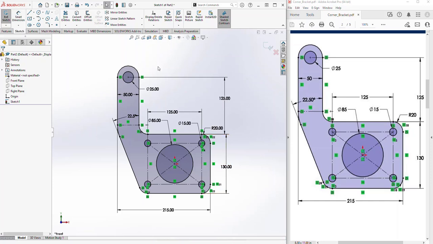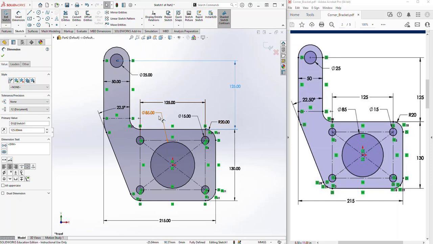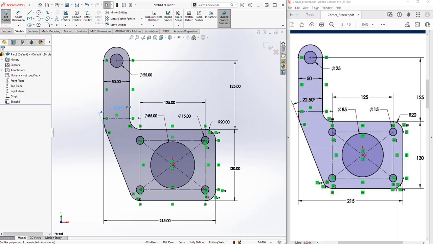Okay, so now let me rearrange the dimensions to make sure it matches the given dimensions on the drawing, as close as possible. It doesn't have to be an exact match, but at least it will allow us to review everything quickly. So let's start from down here and go counterclockwise. So 215, the same here, 130, 130, 20, 20, then 125, 125, then diameter 15, width is 125, circle is 85, 25 diameter, 50 width, and 22.5 degrees.